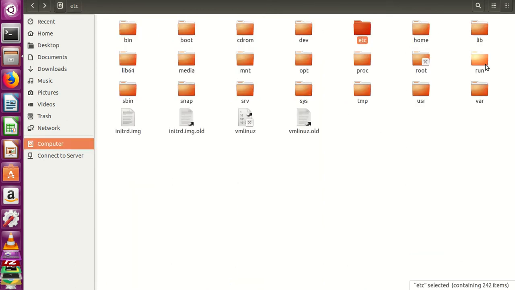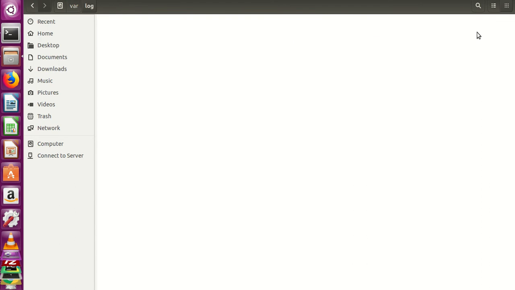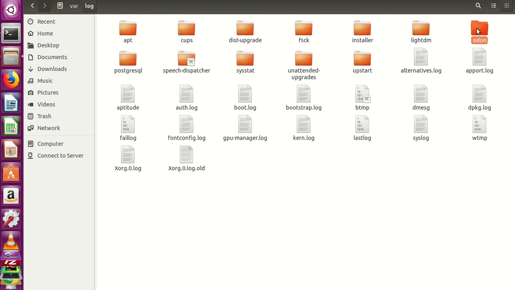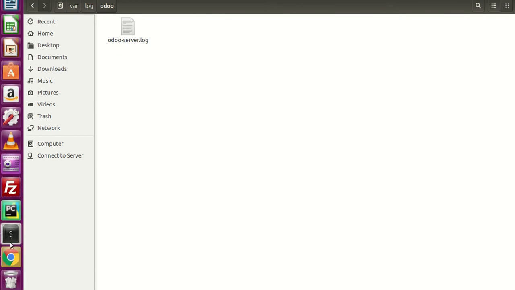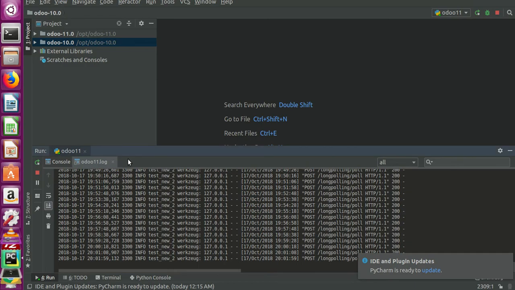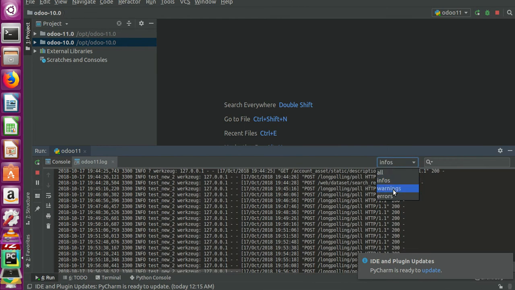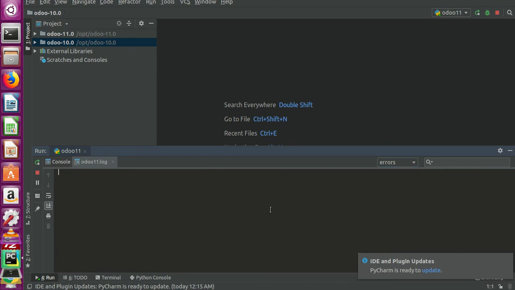Okay, and in var, in log, and here is Odoo. You see your log file is here. Okay, so config file and log file is required. So config file is basically required to provide your path where your add-ons would be, and the log file is used to show all the logs. So as you can see, odoo11.log is my log file. So from here I can see all infos, warnings and errors, everything. Okay, and config file provides the add-ons path.